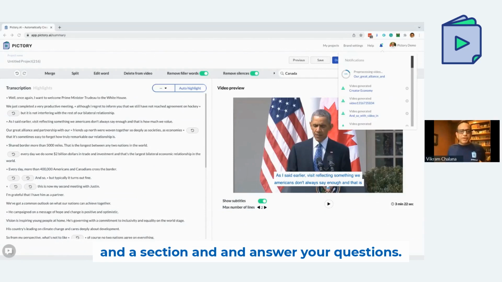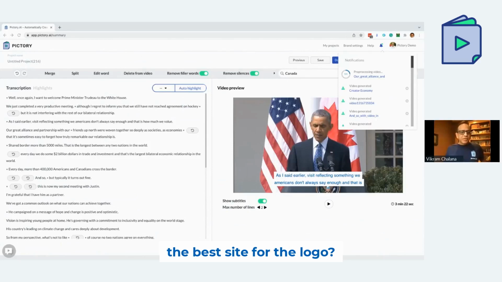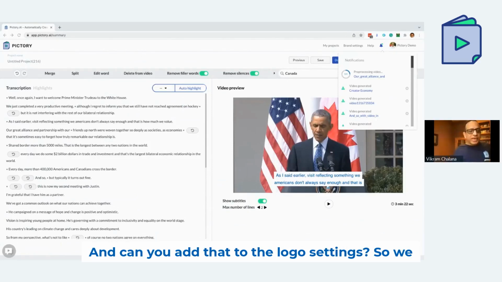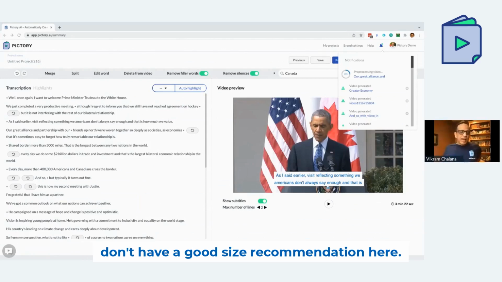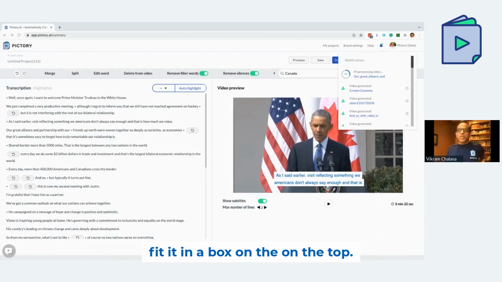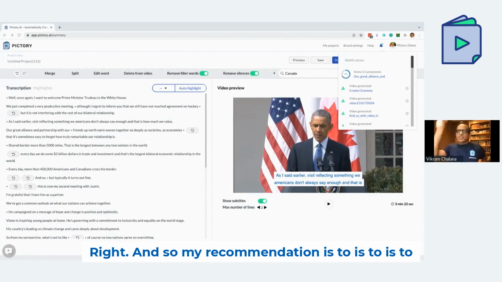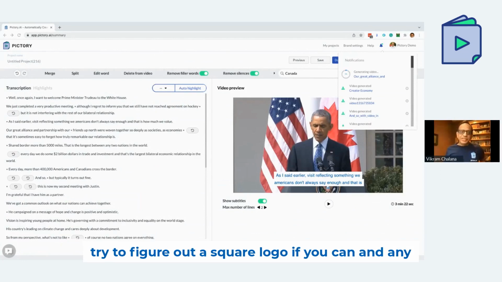I will look into the Q&A section. What is the best size for the logo, and can you add that to the logo? So we don't have a good size recommendation here. I will ask my engineers about what the option is, because we usually try to fit it in a box on the top right, and so my recommendation is to try to figure out a square logo if you can, and any square logo works pretty well.